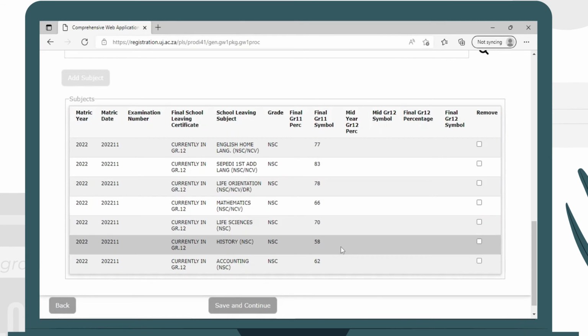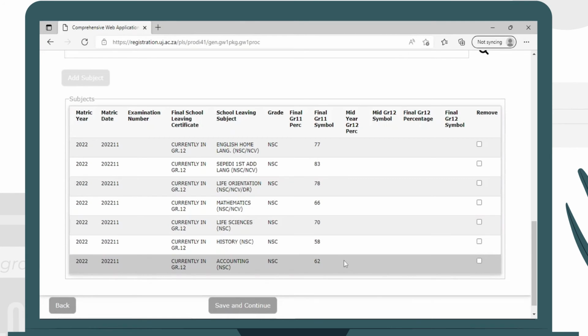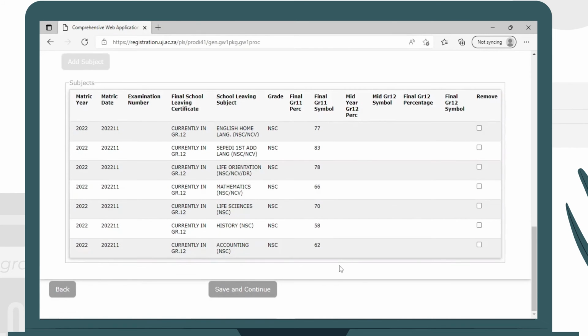If you made a mistake with either the subject or marks, just click in the small box next to the subjects in the summary and click Remove. When you are done, click Save and Continue.